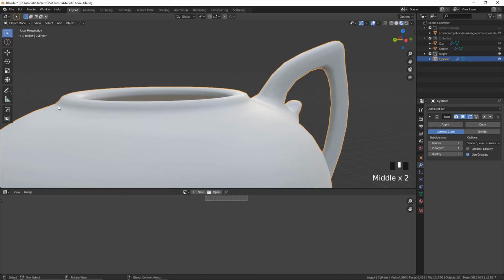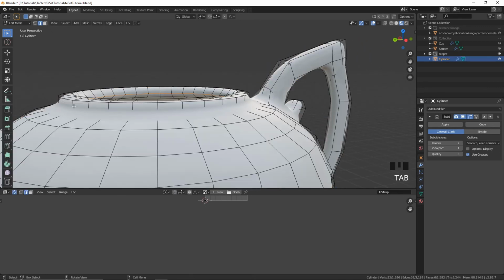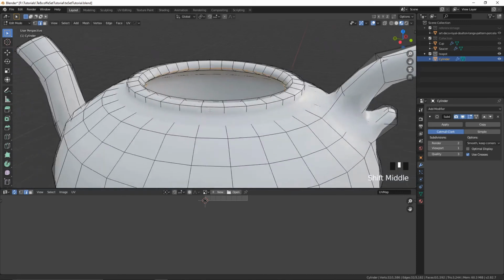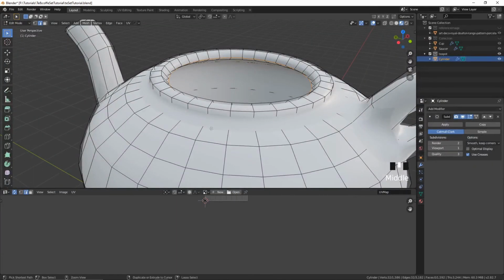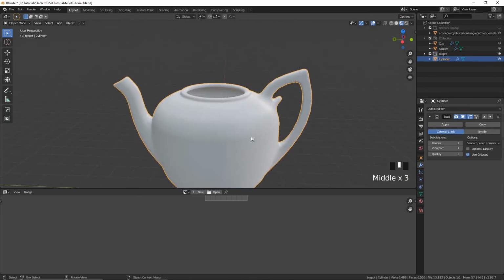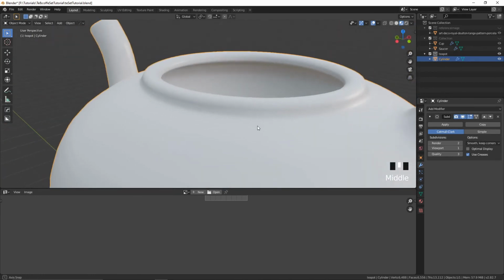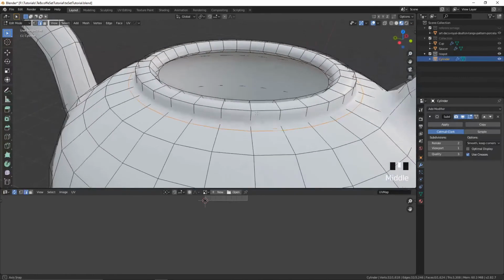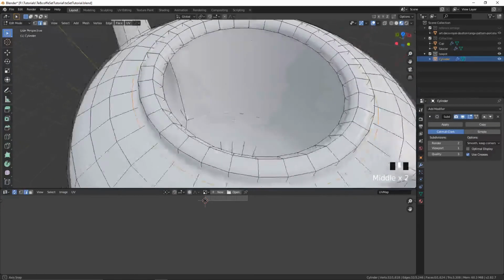But I do want this edge here to be a little bit sharper. So let's add another loop cut. So Control R out here, click and move it in just a tiny bit. There we go. That looks pretty darn good. We might as well actually make sure that this part here is golden now.